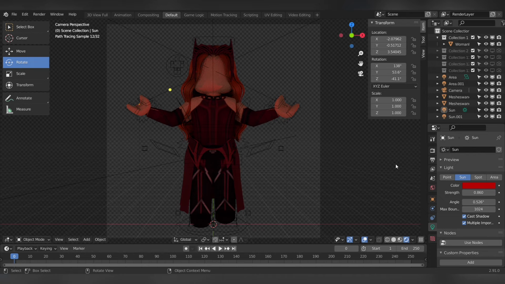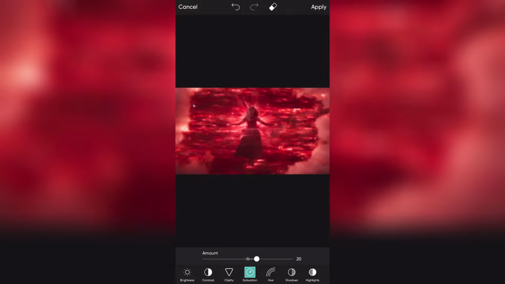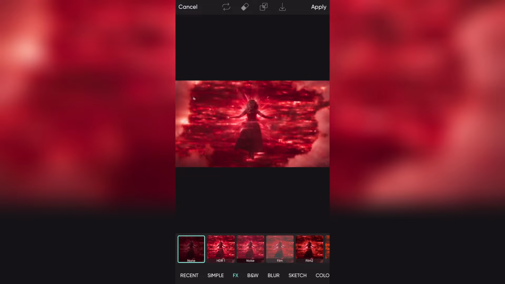So I'm going to render this and then I'll go to my phone. Okay guys, so now I'm on my phone. Sorry for the vertical recording, really couldn't do anything about it, but basically I got this picture from WandaVision and I'm just adjusting it to make it look more clear quality. And what I'm gonna do is put my GFX over this image.